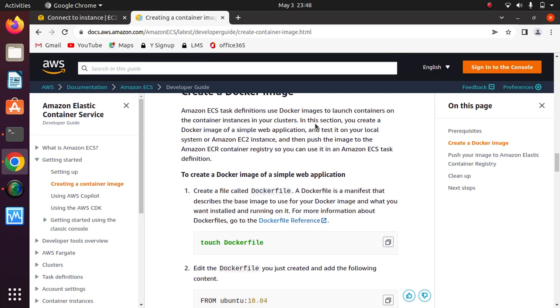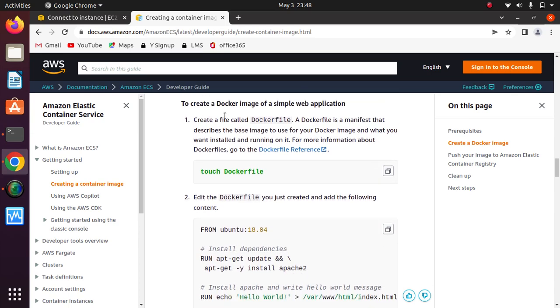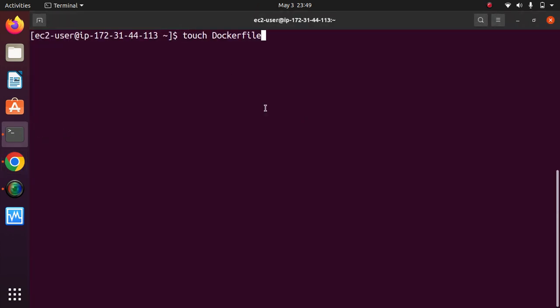So to create a Docker image of a simple web application, again we need to follow those instructions. Just we need to create a Dockerfile. We need to create a file. Dockerfile I'm creating here. You can give any name, right? I'm just putting this name as it is. So this is the Dockerfile, right? If I do ls, I can see that Dockerfile.